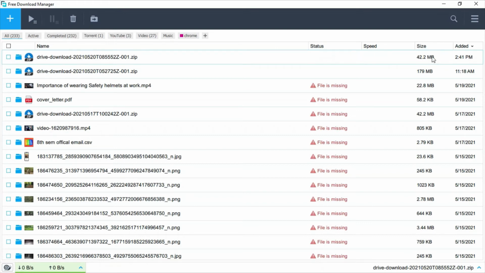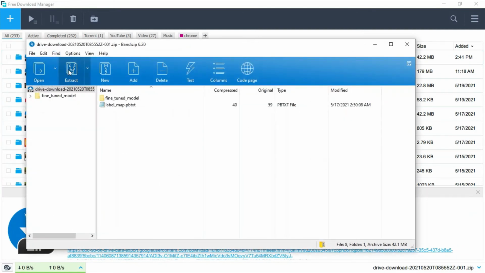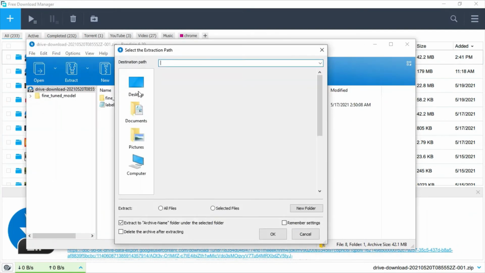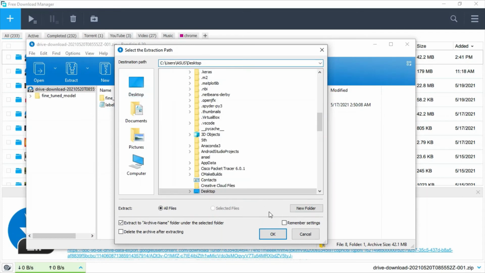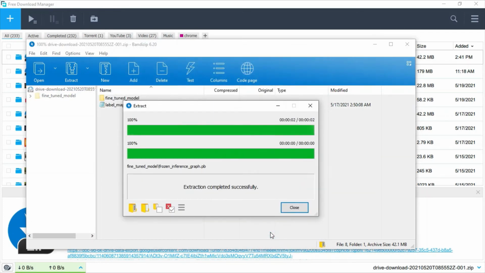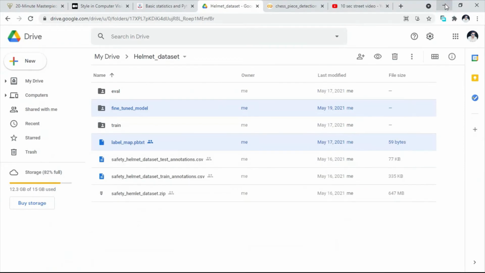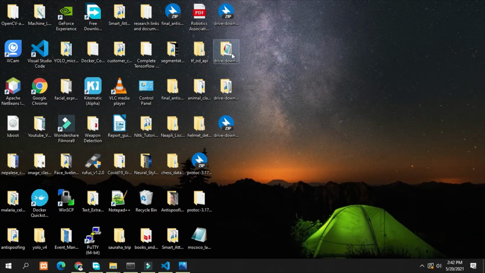So the download has been completed. We need to unzip this file. For unzipping this file, I just double click here. I need to extract this file on my desktop. Okay, and then I press OK. So now my file is going to extract. Now the extraction has been completed successfully. So this is the file that we have just extracted.